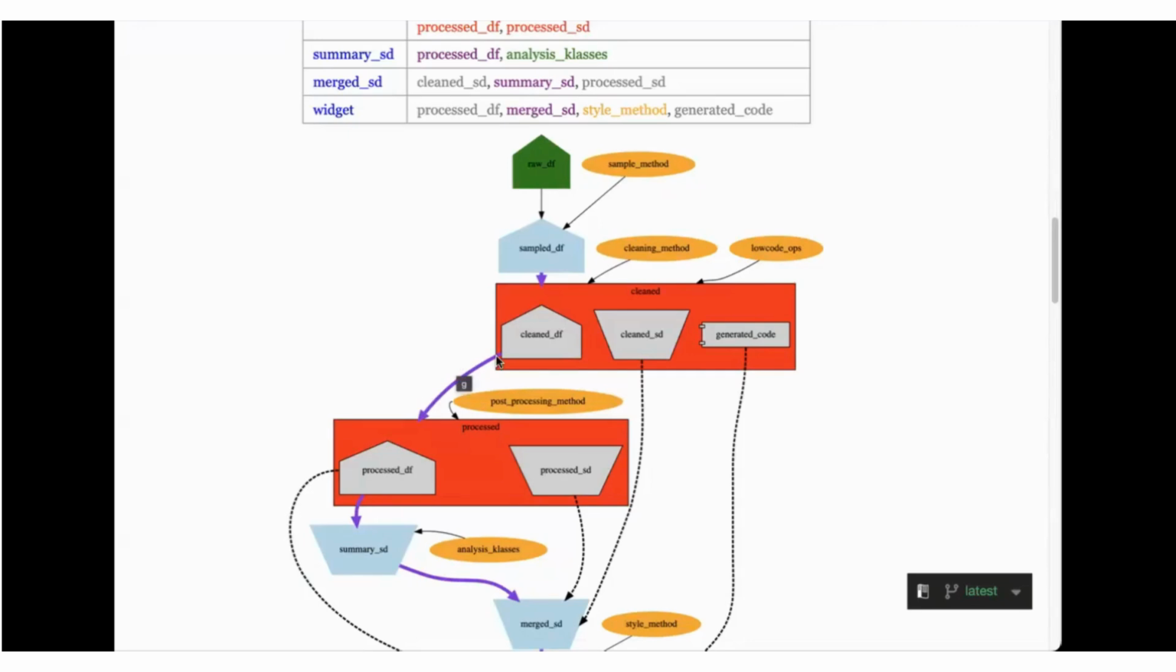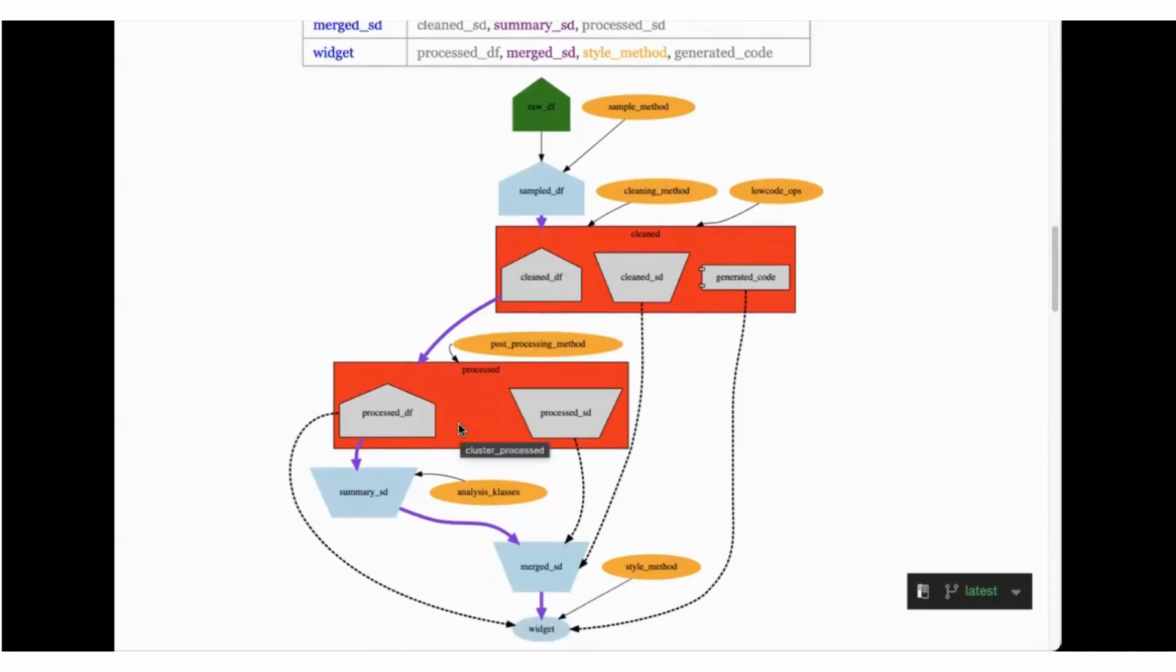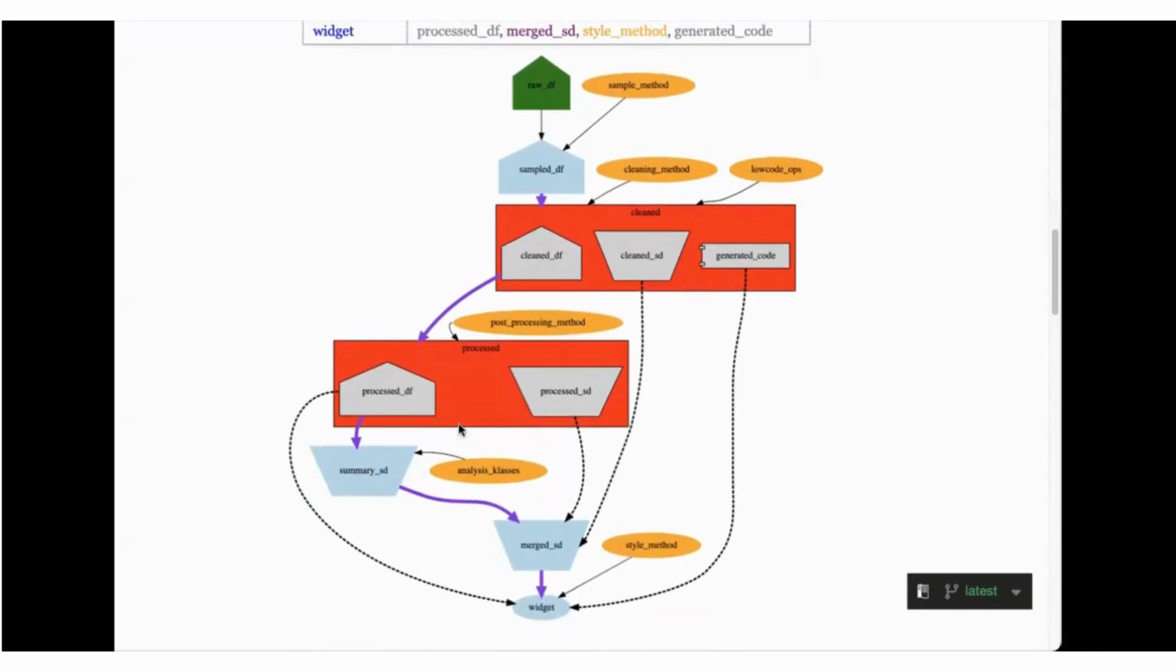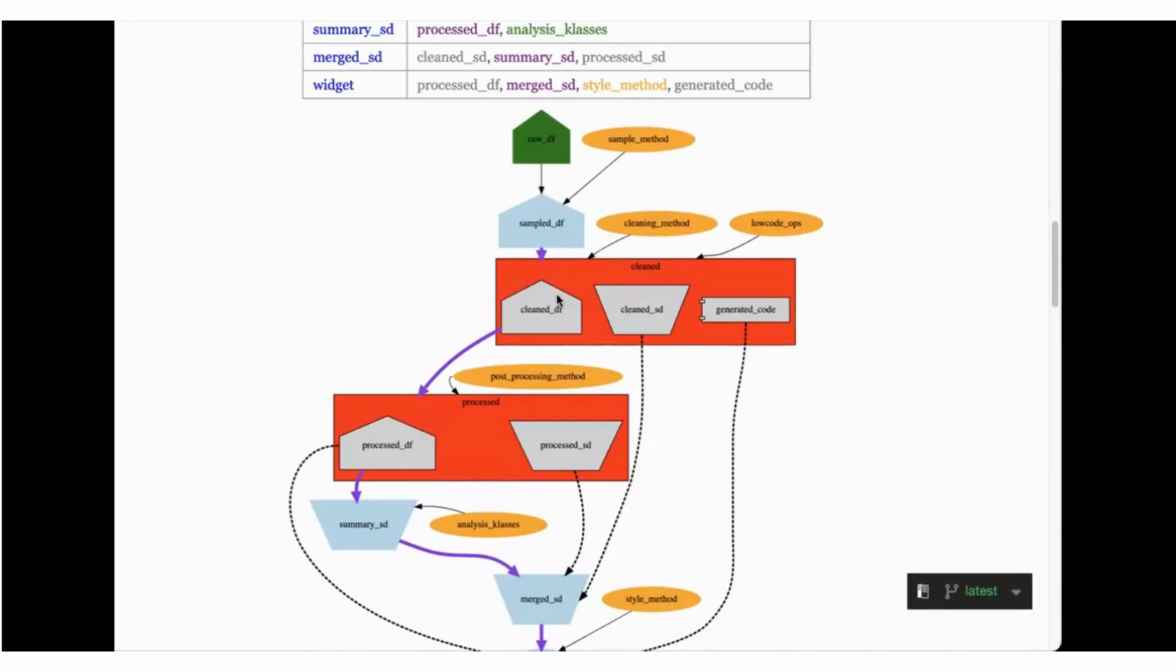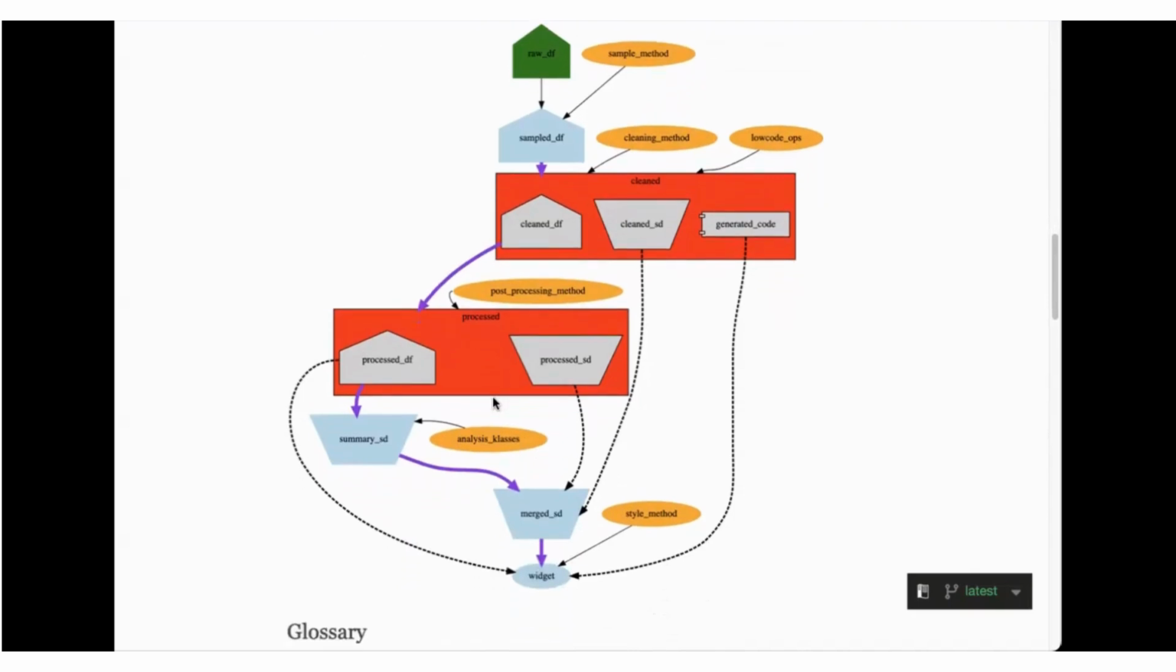Ignore this for now. Then we have the post-processing method. And based on which post-processing method was selected, you take that clean data frame, and then you get your processed data frame. Your processed data frame is basically what's sent up to the web browser, to JavaScript. We also have these SDs, which are summary dicts. There's one from cleaning, which we're going to ignore for now.